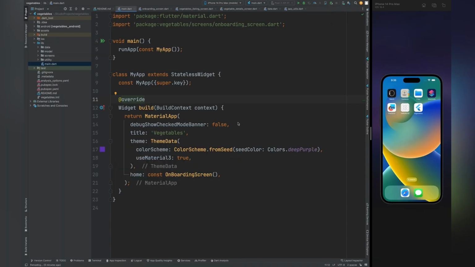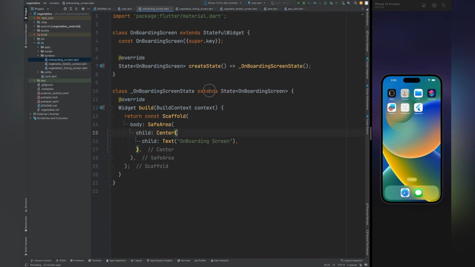So I have already created a new project and added a few things. For example, debug show check mode banner, I have set it equal to false, and after that I have created a screen directory, and inside the screen directory I have created 3 Dart files.